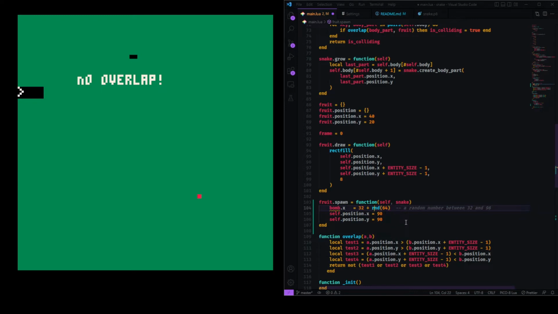To get a random number between 32 and 96, we can use this function. We want it to be between something like 10, and then the screen is 128 pixels wide and tall, so it should be 128. Well, okay, minus 10 because of this 10 here, and then minus 4 because that's the width of the fruit, and then minus 10 again to keep it at least 10 pixels from the edge.